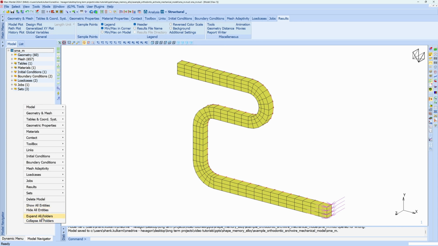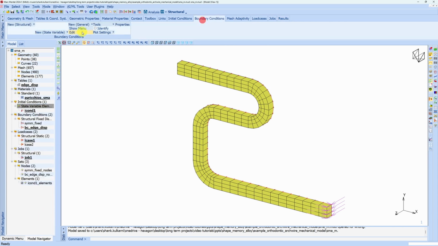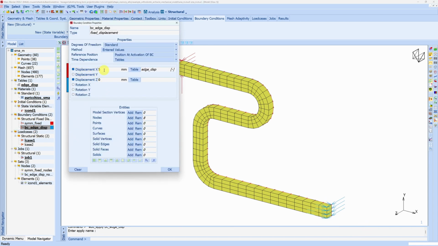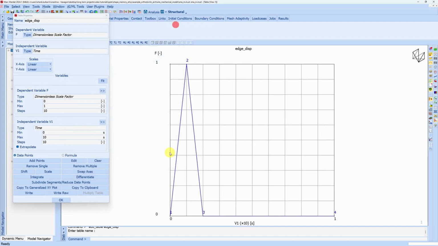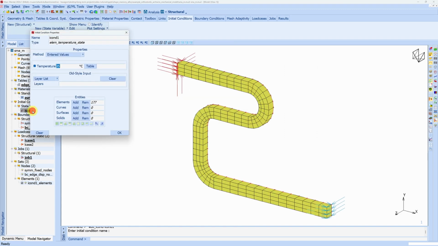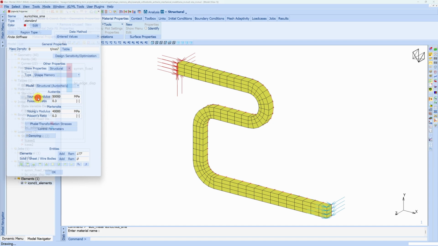Let me expand all the folders. We have two boundary conditions. One is fixed and one is displacement boundary condition. For displacement boundary condition, we are using this table, which is shown over here. The table is defined up to 10 seconds, but we are going to use only the first 2 seconds. We have initial condition, which is 35 degrees Celsius, and this is the material.